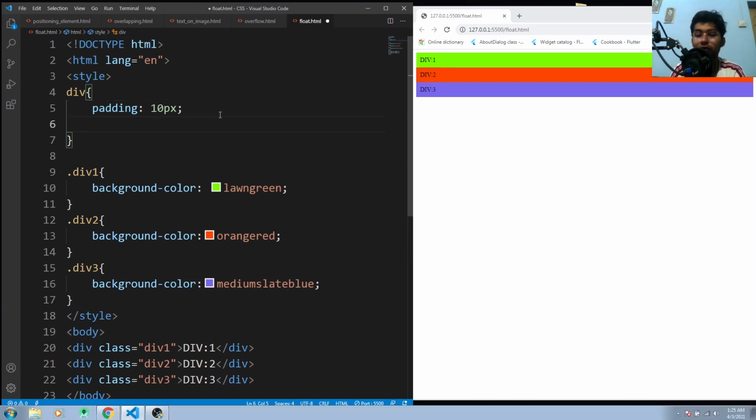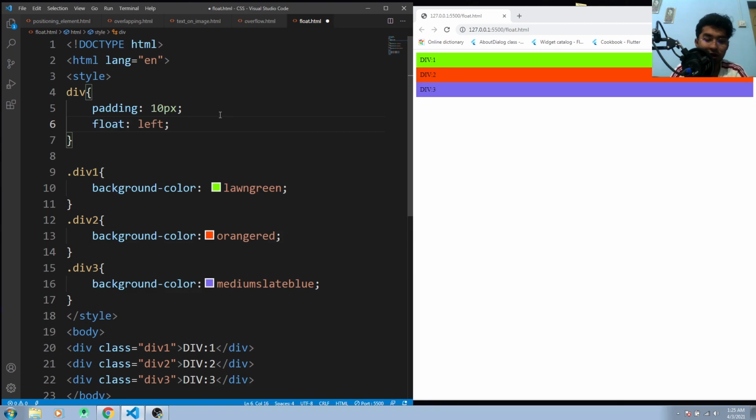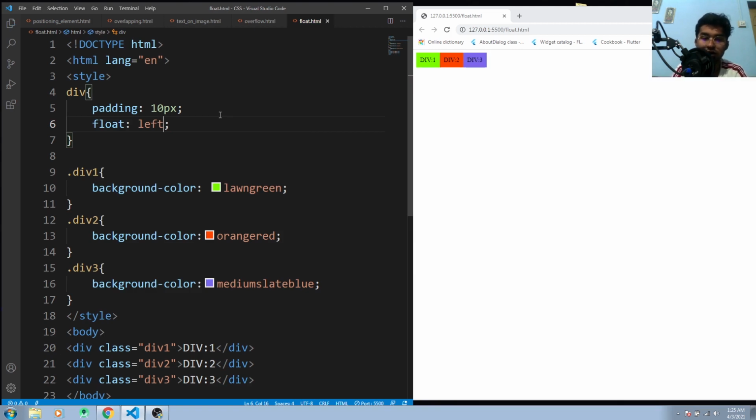If you want to make div elements side by side, you have to use the float property, and in the float property you have to use left. Now you can see here that your div elements are side by side. It could go to the right as well. So this is how you can position your div elements side by side, and this is all for this video.